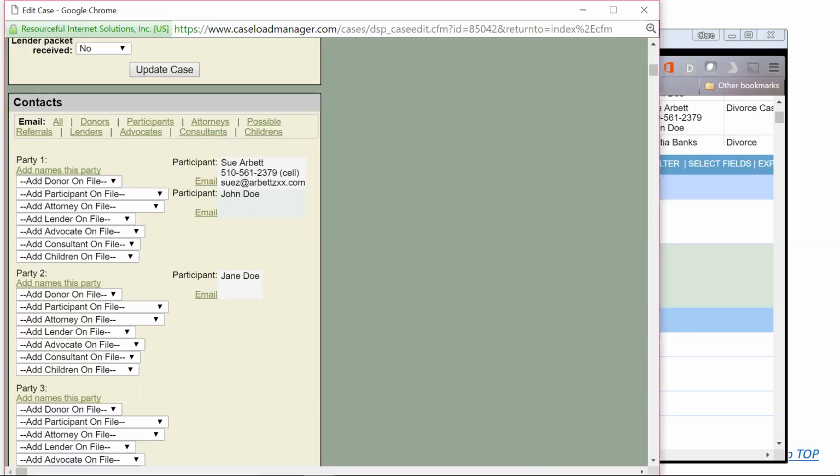Right now, for this case, you can see I have 3 participants. See? Sue, John, and Jane. If I click on participants, then all 3 of those people will be included. Let's say I wanted to email just Sue. So then I would click on this email link right next to Sue.